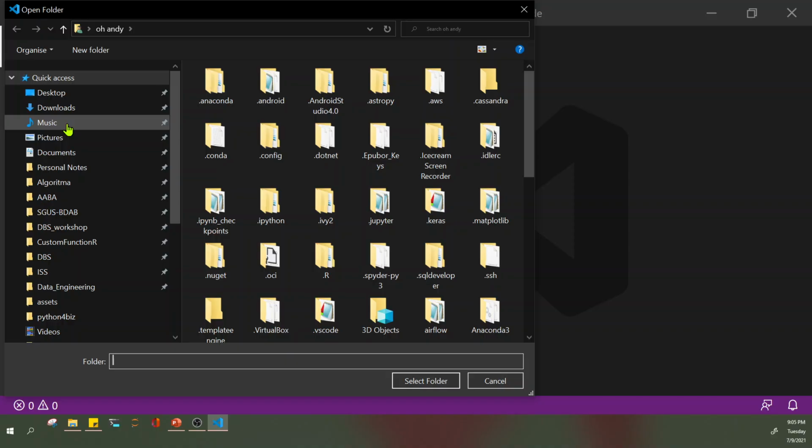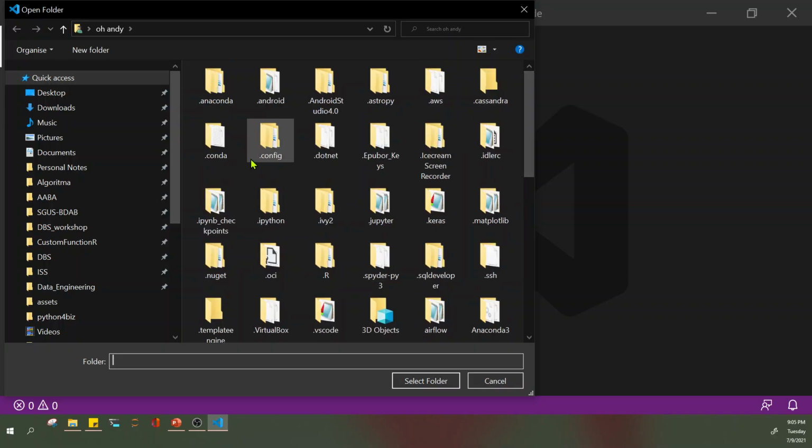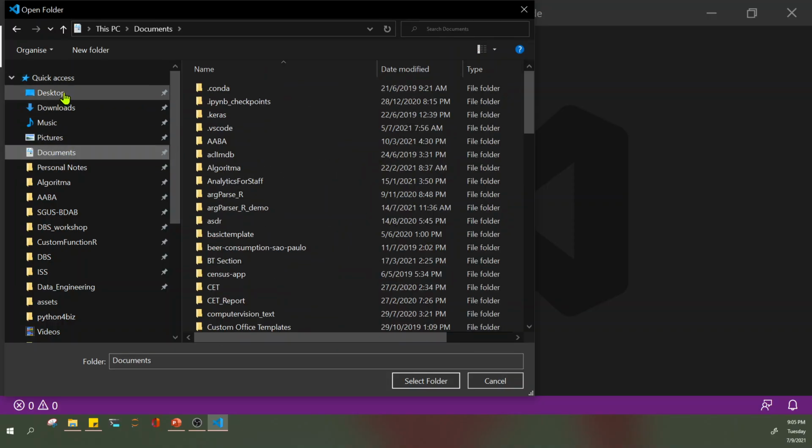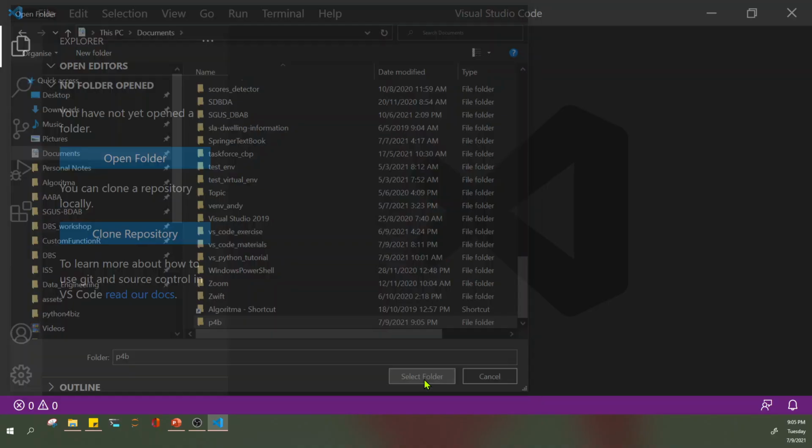Okay, so this will open up Windows Explorer and allow you to select any folders you want to open, and list the files inside this folder. Now I'm going to click on the Documents folder, but I'm going to create one subfolder in Documents. I'm going to click on New folder, and I'm going to call it P4B, Programming for Business, and I'm going to click Select folder twice.